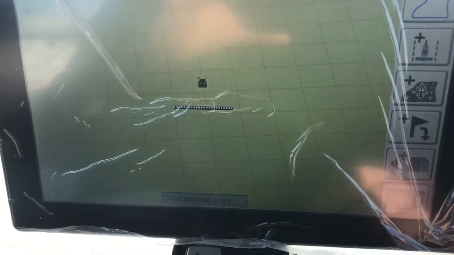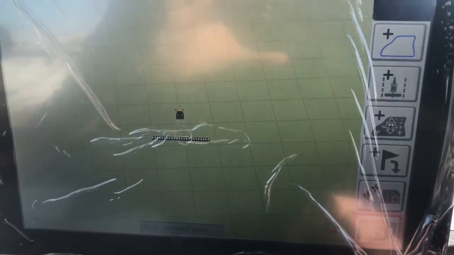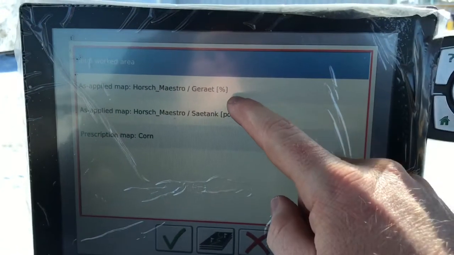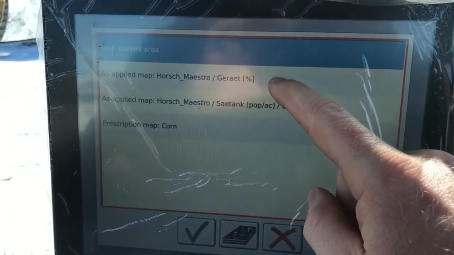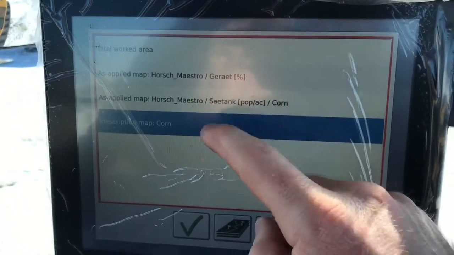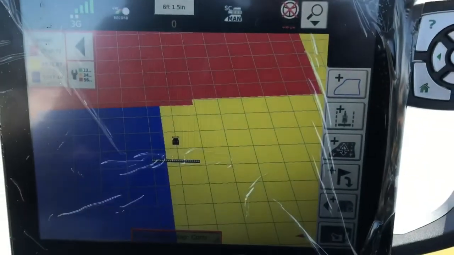And then down on the bottom, this is real important. So you see we're not seeing the prescription yet. I'm just seeing my total worked area. I'm going to go ahead and hit on that. And there you can see now, you can see the application rate of the corn and then also the prescription. So I'm just going to hit prescription, and now you'll see everything will come up under the prescription.